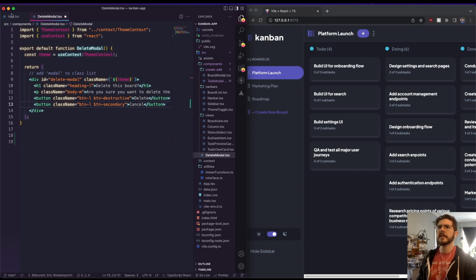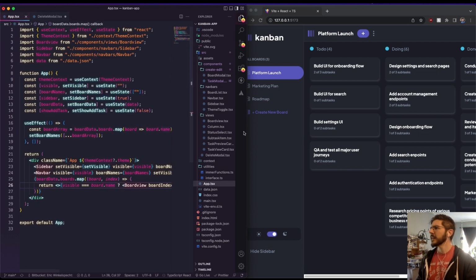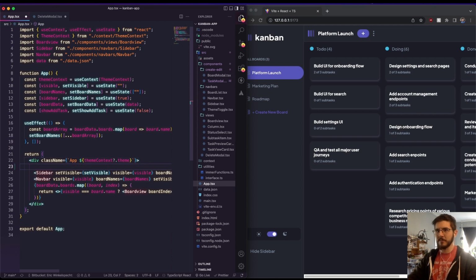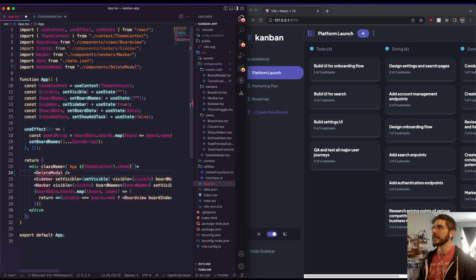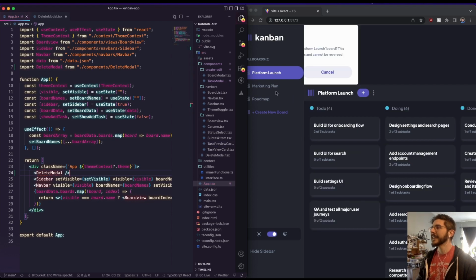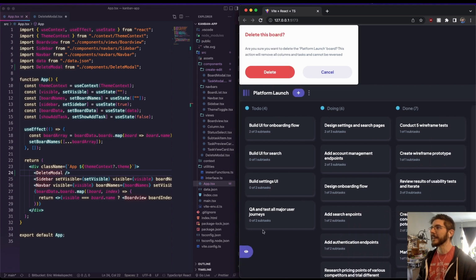So let me actually see, let's take a look at this thing. How do I want to actually set this up? I can mess up my entire thing. Let's see if I can just bring delete modal in here. Delete modal. Let's see what it looks like if I just pop it on top, if it's going to show up for me at all. Yeah. Let's hide the sidebar. There we go. So that's what this looks like.